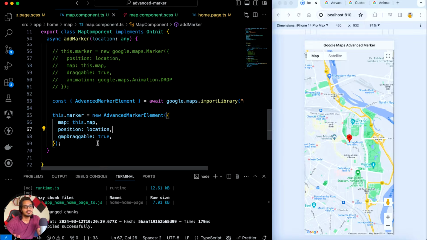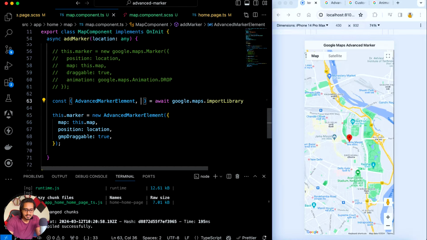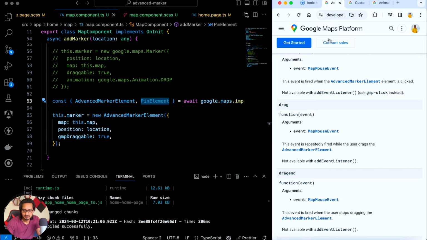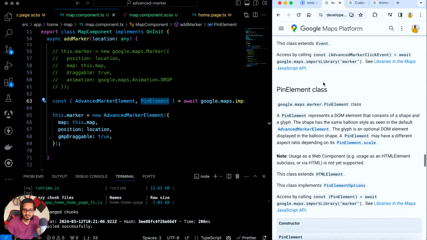Let's move on to the fourth step, which is making our marker customizable. So in the customize section, how we are actually going to implement it. We have an option to pass PinElement within this particular one, which is another class, which you will simply check here. There is an option of PinElement in the documentation. You just scroll down. This is the one, PinElement class. So it represents a DOM element consisting of a shape and a glyph. So you can work around with that. There are a lot of options that are available.